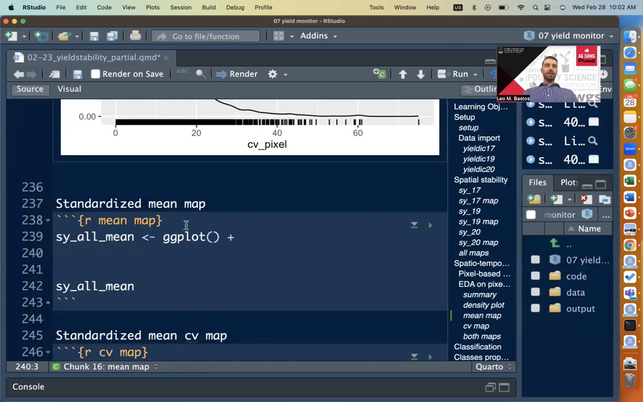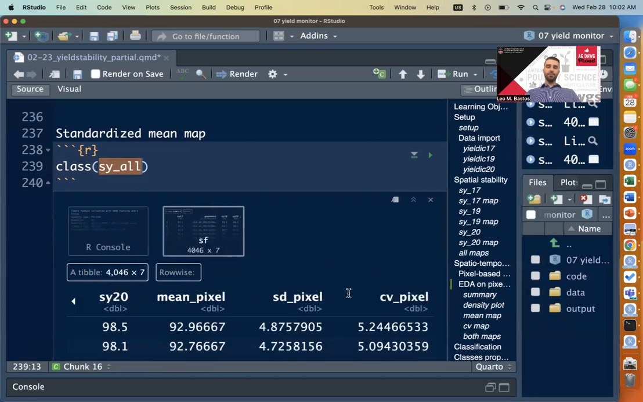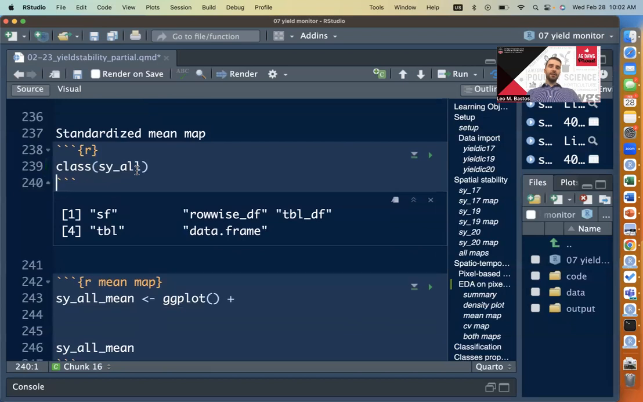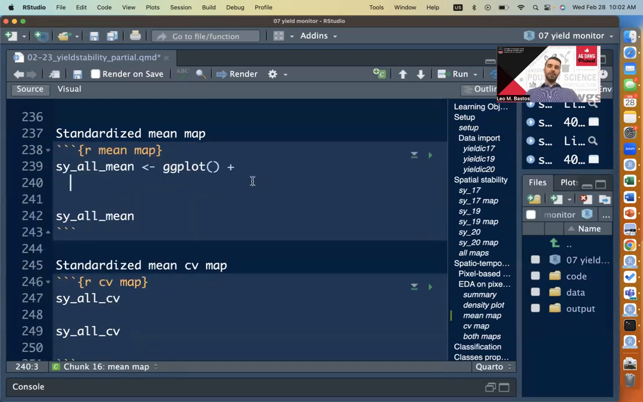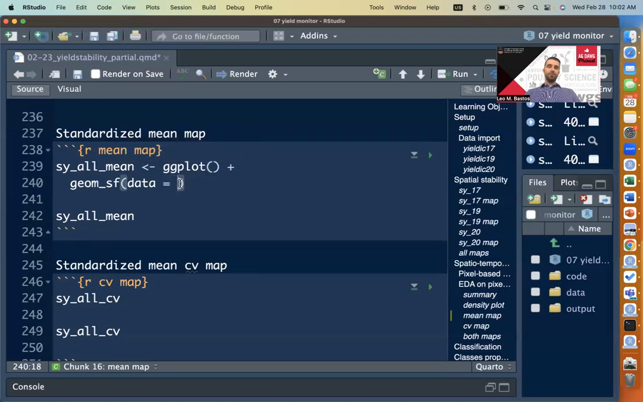So let's take a look at perhaps if we just get the class of it. So we know that the data is in sy_all, right? And that I want to plot this column here. So sy_all is an sf object. So what do you think? What geom do we need to show that? geom_sf, right? So geom_sf, we're gonna say data equals sy_all.